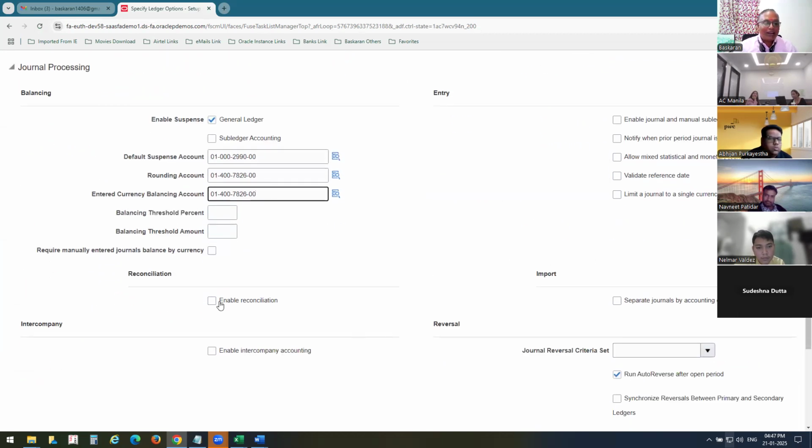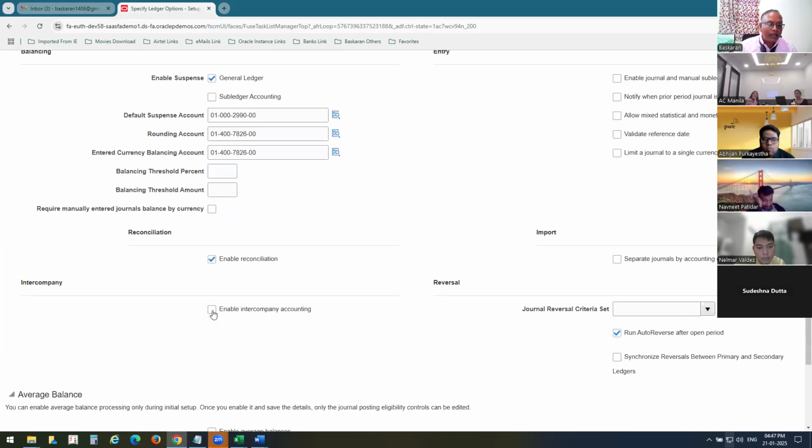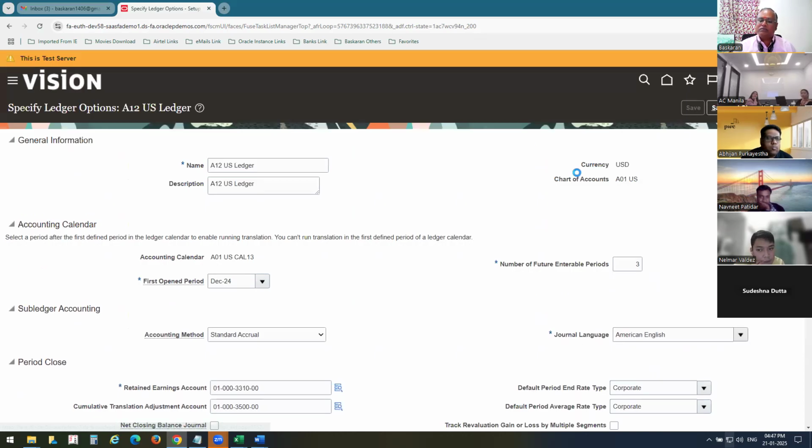Right. So enable reconciliation, enable intercompany. Do not enable average balance for our class. Is that clear? These are all the checkboxes we are enabling. I will explain during our GL class. But without that, I can't complete our structure. So just save.